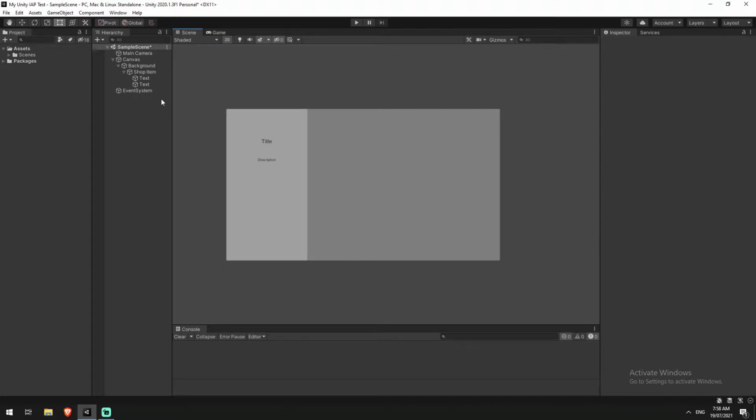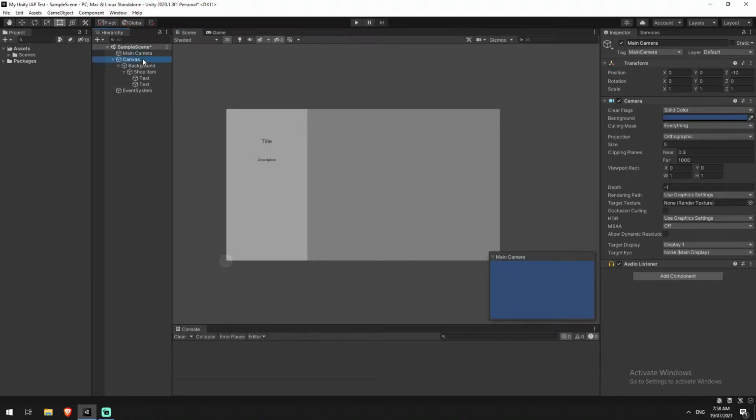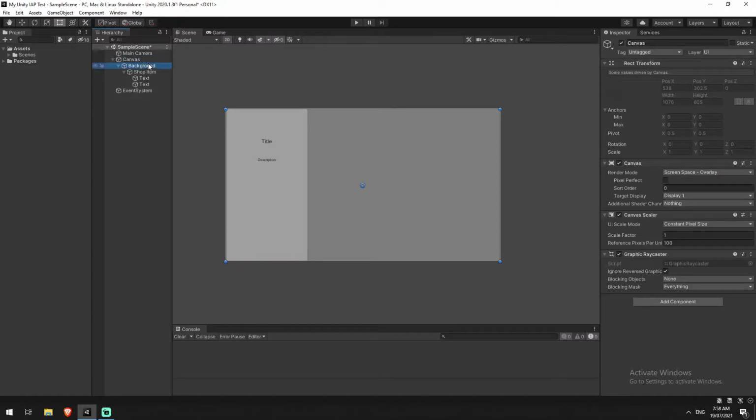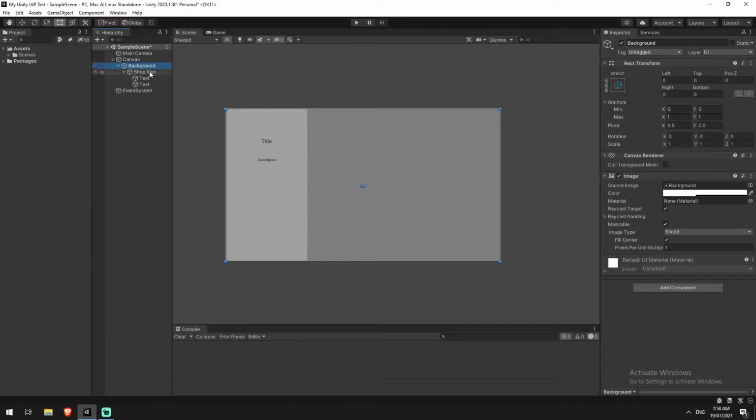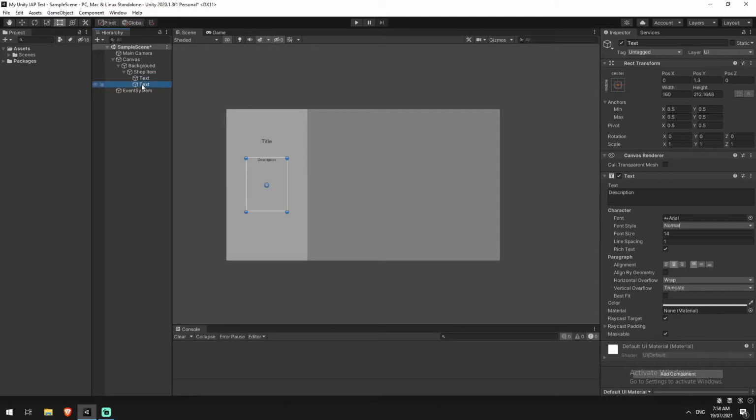Okay, so here we are in Unity. I've got a very basic template scene set up. We've got our main camera that comes with the scene, a canvas on which I've placed my background panel, and inside of there I've just created a shop item panel. And these are two normal text elements, and that's just because IAP doesn't like the Text Mesh Pro elements.